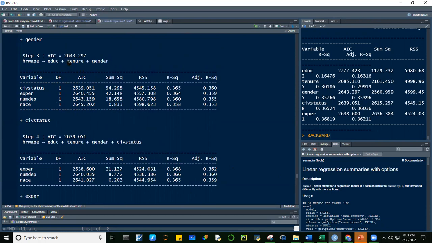Tapos sabi, ang 2643 yung AIC natin. Pag nagdagdag tayo ng civil status, bababa. Kaya nga pinasok niya si civil status. So ito na yung apat na regressors natin. Okay? Tapos again, sabi niya, pag nagdagdag tayo ng experience, bababa pa yung AIC. So pinasok natin si experience dito, kasi ito nga yung sinasabi natin na basis ng model na to, which is not like the other one kanina na ginawa natin na p-value yung basis natin.